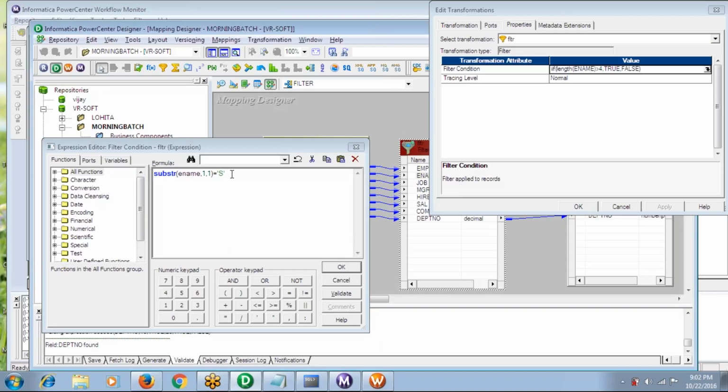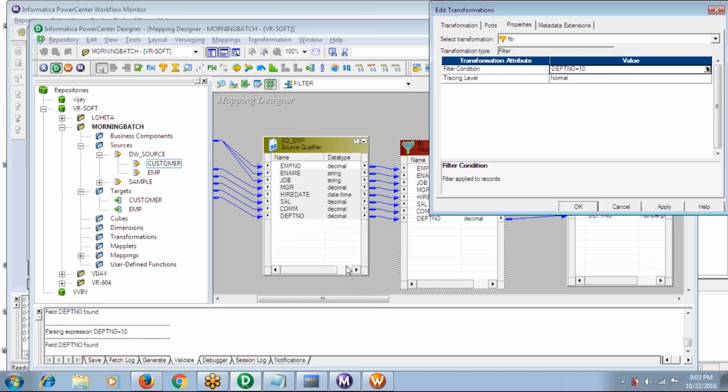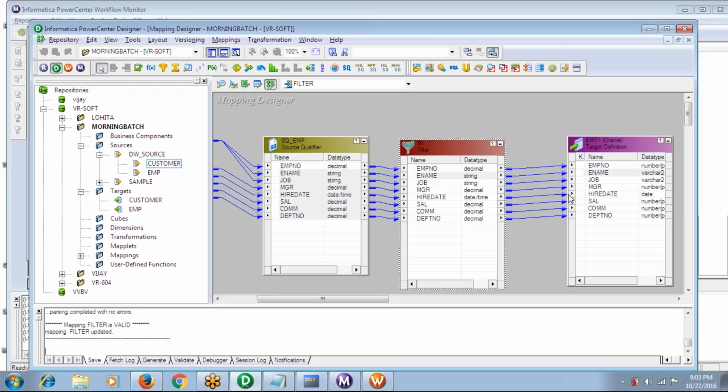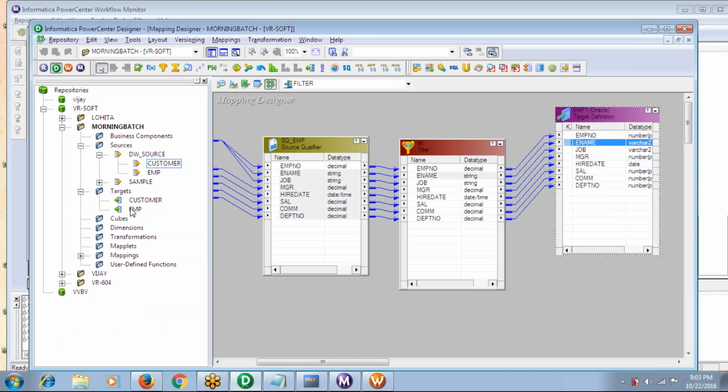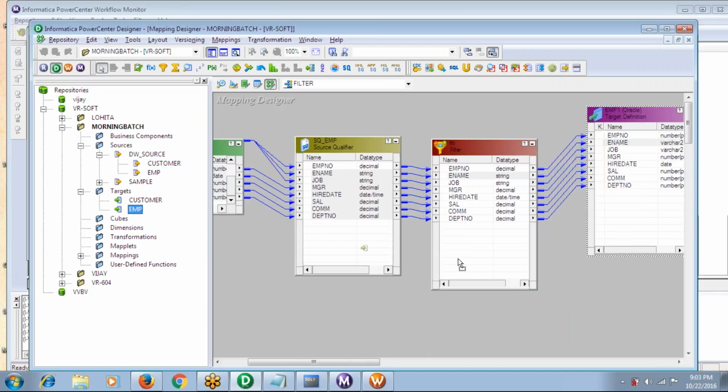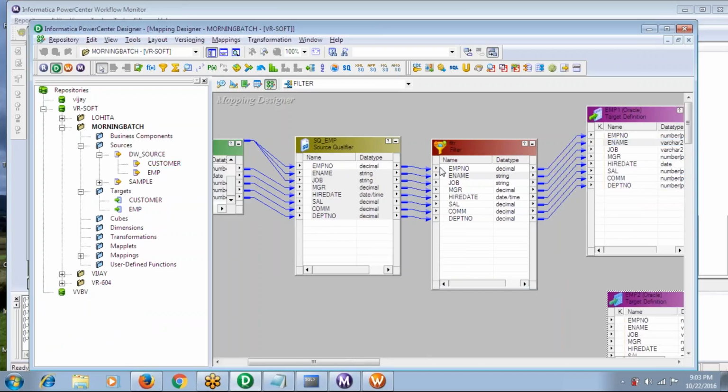Okay. So let's say DEPT number equal to 10. I have given a simple logic. We will see the last and final thing. This is my mapping, right? In this mapping, I have the department number. This is the EMP table. Again, I am taking the EMP table here. Again, I am taking the EMP table here.